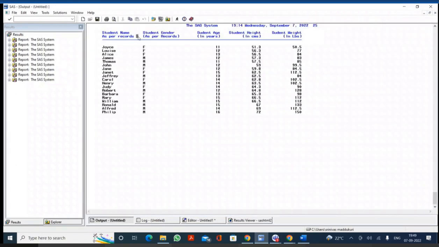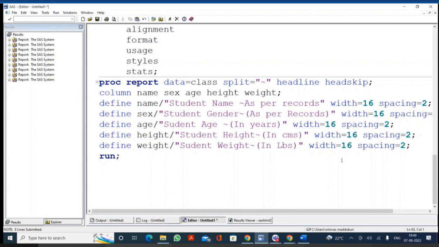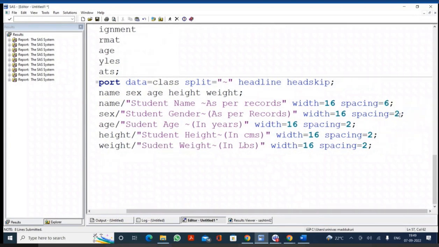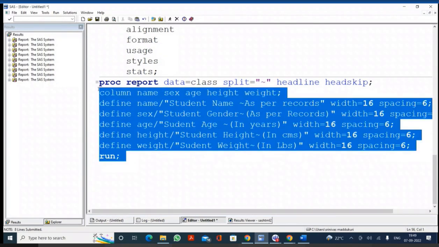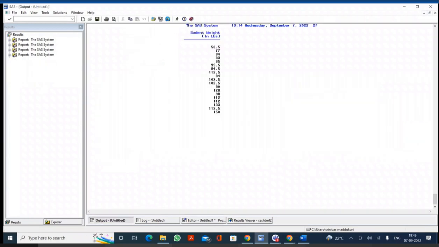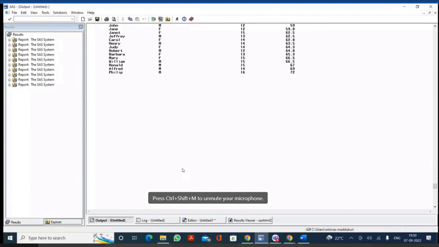Now, I want to increase the space between the two variables, maybe to 6. I'm changing the spacing from 2 to 6. I have written 6 here, 6 here, and here also 6. After changing that into 6, I select the program and execute it. Now if I go to the output window, can you see?